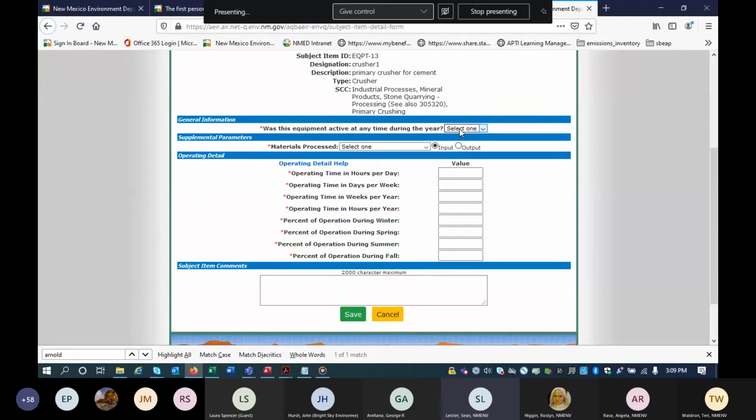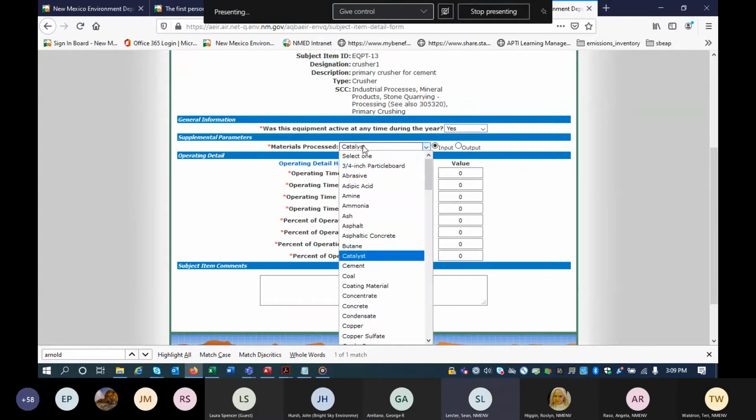If you're adding the piece of equipment, it's likely going to be yes. But if there's an existing piece of equipment that you have on your submittal, but it wasn't active at any point during the year, feel free to click on no, and everything will be grayed out and it will be zeroed out. But since I just added this, it will likely be a yes, that this was active during the year. I will put in the materials processed right here.